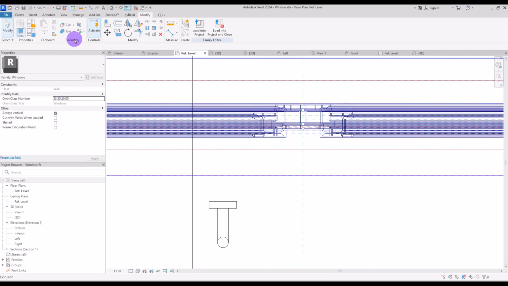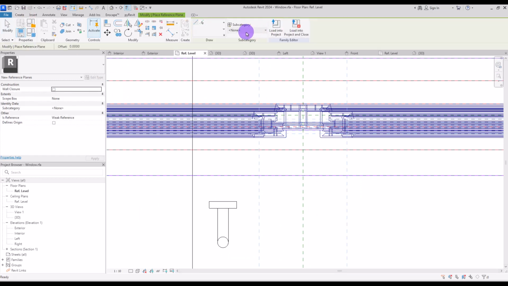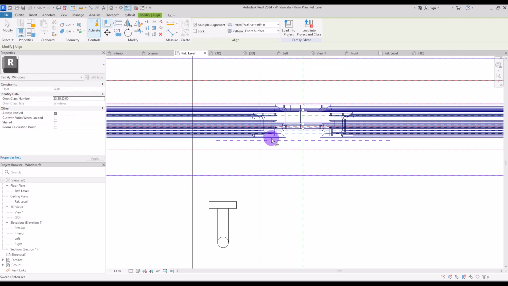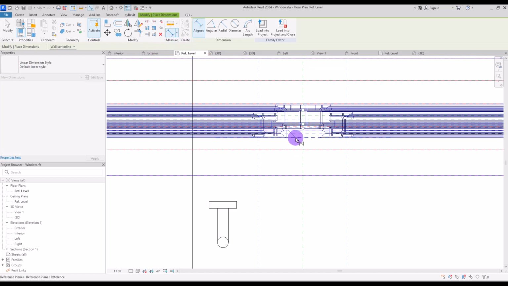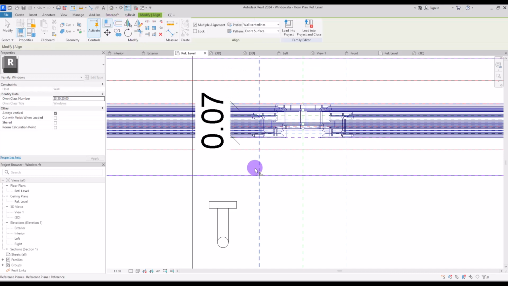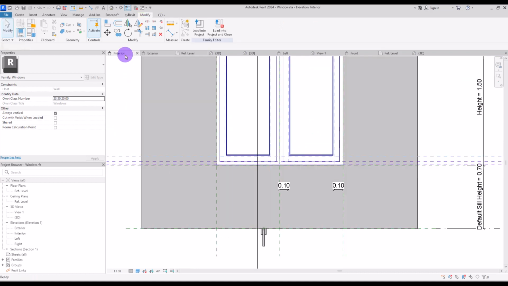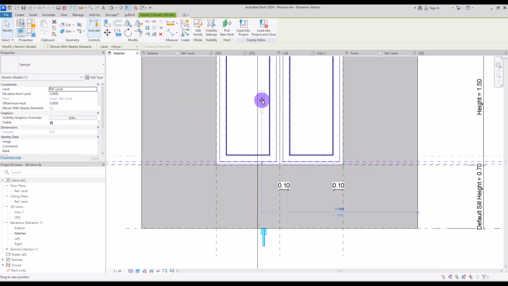Now to fix it with this window, I'm going to create a reference plan with this purple one in this part. Then I'm going to align it with this window in here, and instead of locking it, I'm going to lock it with this main reference that we created at the beginning, this one, and lock it. Now I'm going to align it simply like this. Okay, let's go to the interior view and move it up to this part.